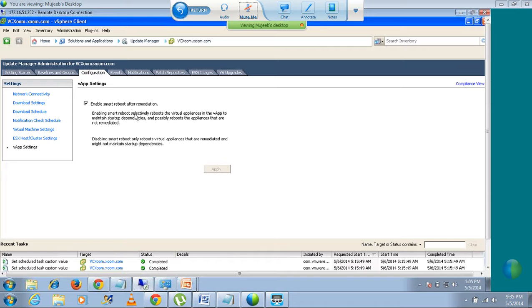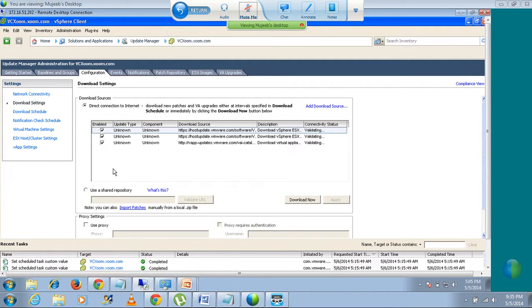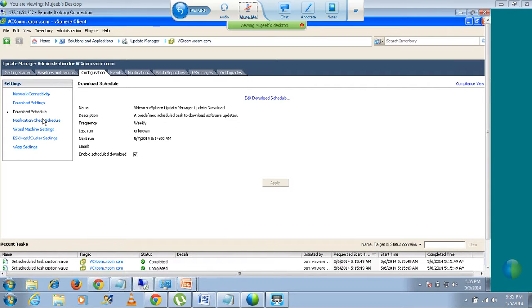If you enable this smart reboot option, then both the virtual machines which are a part of that particular virtual appliance or vApp will get rebooted. So these are the settings available on your Update Manager, but the most important setting is the download setting, and the download schedule and notification schedule.